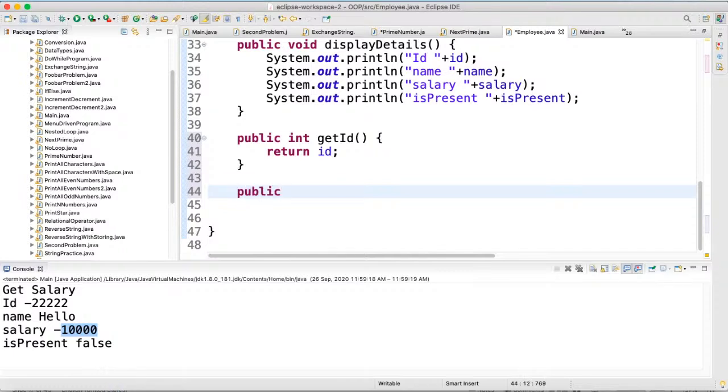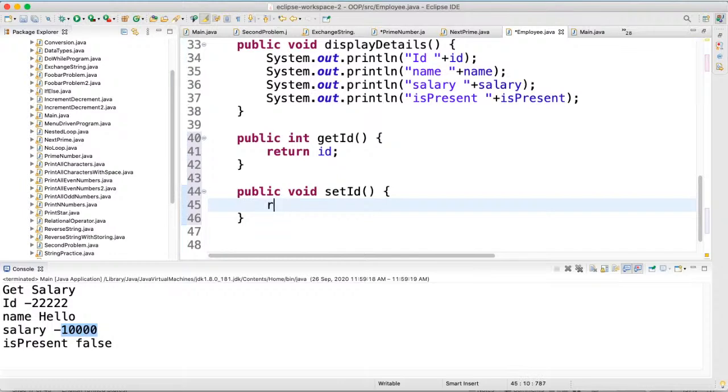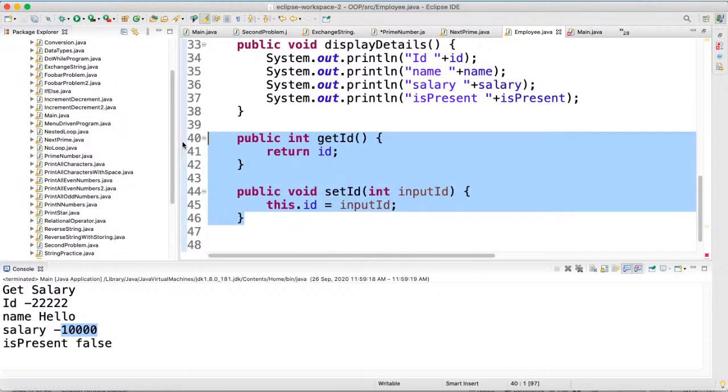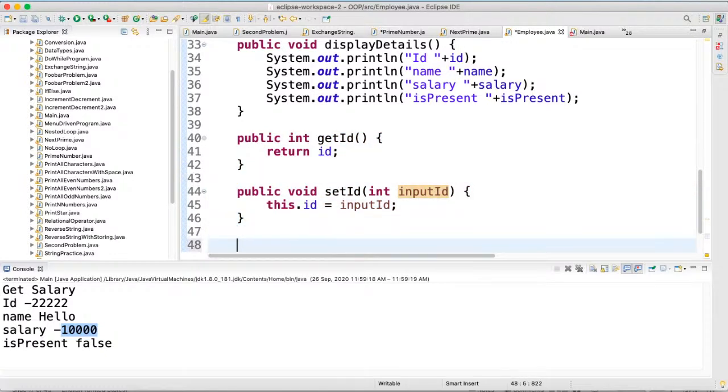Similarly, we will have a public void set method, set ID. And what we'll do, we'll say this dot ID equal to ID, whatever the user will pass. And here we'll take the argument, input ID. Okay, so this is how we create getter setter methods, guys. Similarly, we'll create the getter setter for all the others.